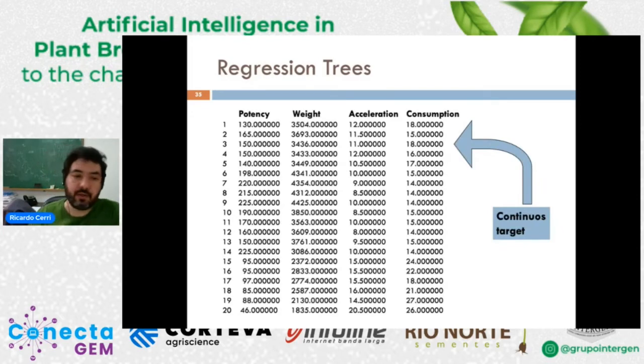So for example, here I have another toy example. It can be vehicles. Suppose that each row here is a vehicle, and as features we have the potency, the weight of the vehicle, the acceleration, and we want to predict the consumption. So again, each feature here could be a SNP, each row could be a sample of rice, and the target variable could be the production of that sample.